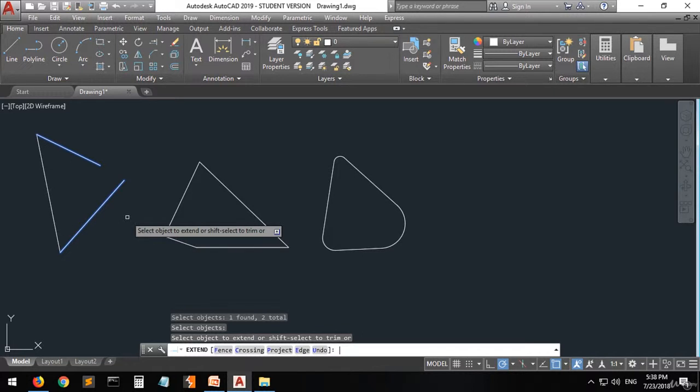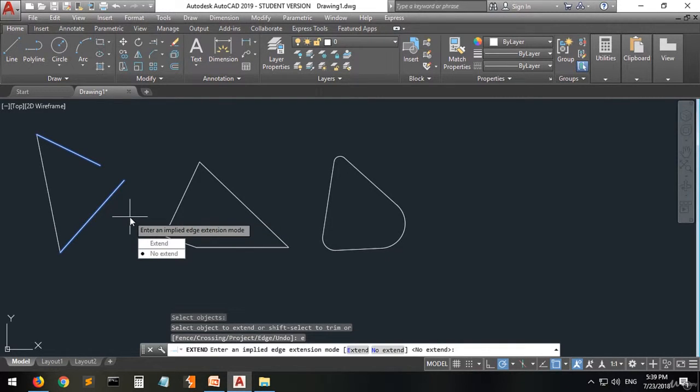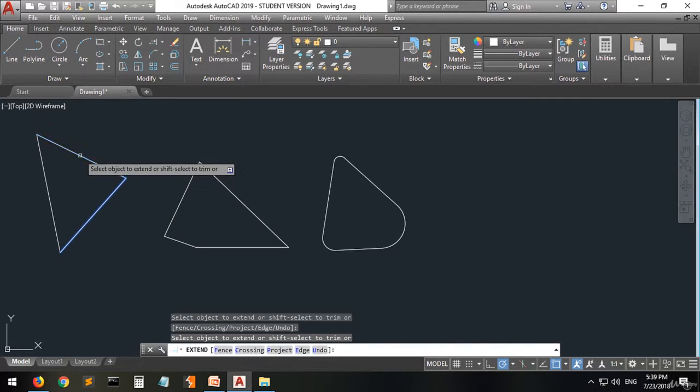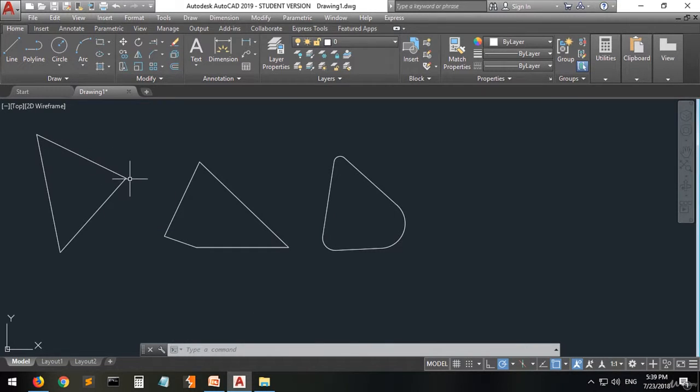Now they are asking, as you can see here, fence, crossing, project, edge, or undo? Let's do the edge option, and then E, enter, then do the extend. As you can see, they have created a line that extends from the end point of this line to this line. Let's do it again.